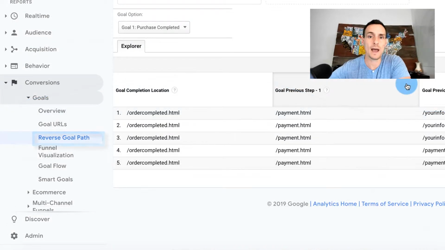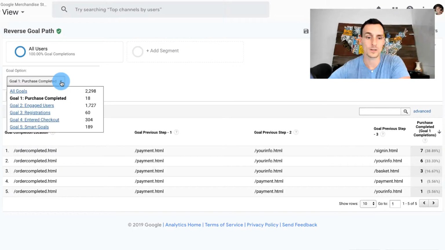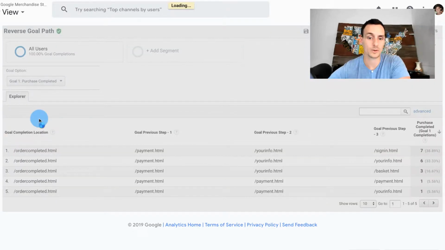The reverse goal path report is an interesting report, and it'll actually show the previous steps users took before they reached that goal URL location. And so if we start from order completed, users on the previous step are at the payment page, your info page, and then a variation of different URLs. And so we can see this for all sorts of different goals as well.